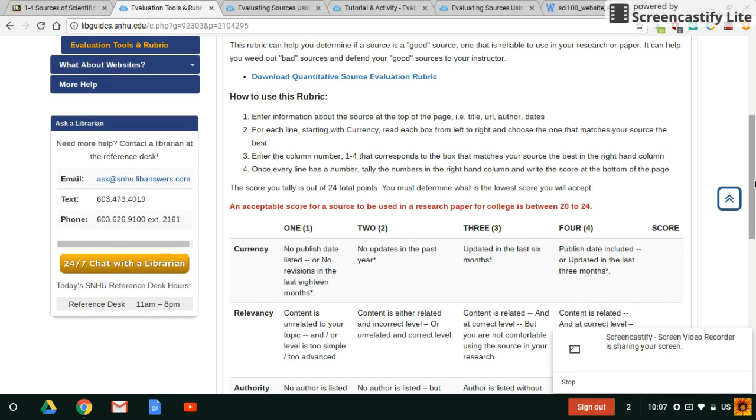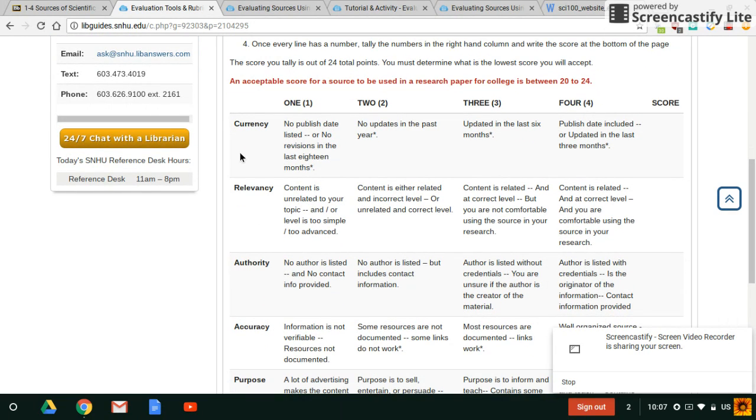When we're looking at currency, that first tab, we're going to give our article a score from 1 to 4. 4 meaning the published date's included or it's very up to date. 1 meaning no published date listed or it hasn't been updated in the last 18 months. And you're going to go through each of the parts of the acronym for the CRAPO tool and give the article a score on a scale from 1 to 4, with 4 being the highest.